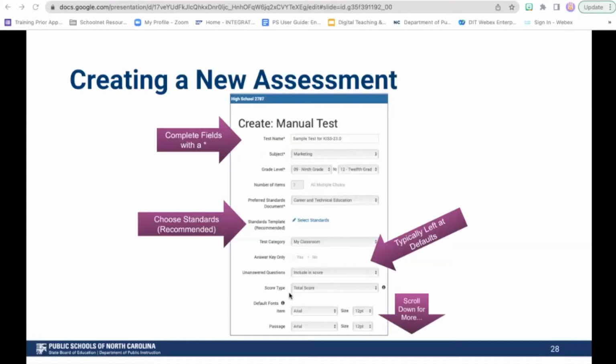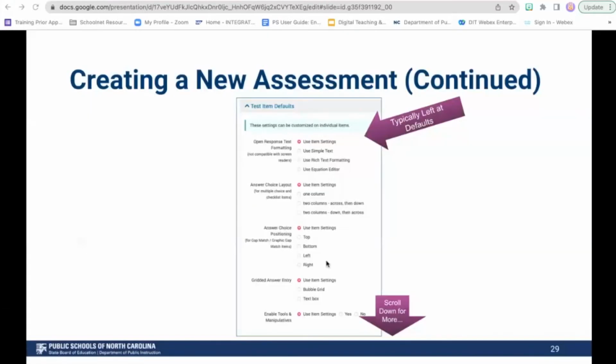So you have down here unanswered questions to include in the score. You do have a toggle down to change that, but these are typically left at the defaults. The score type you can change as well, and you have some default fonts that you can choose here. And if we keep scrolling, you have the option of the open response text formatting. Again, these are typically left to the defaults, but you do have the option of changing it.